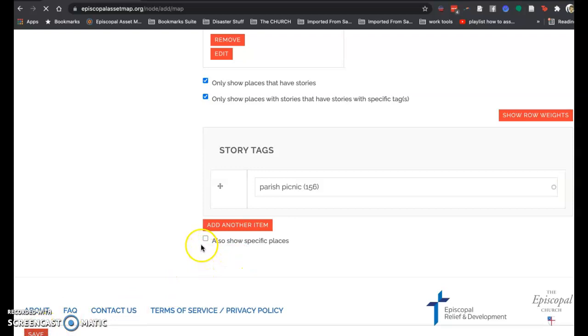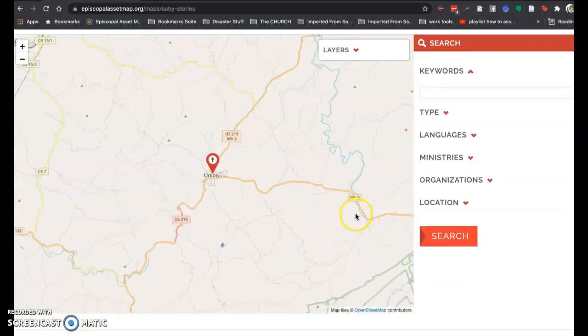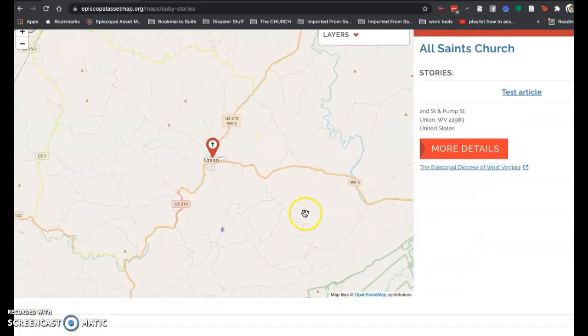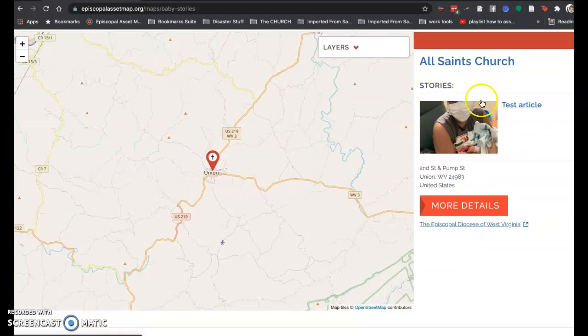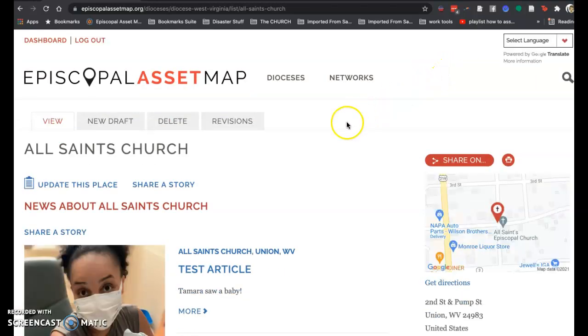And you're going to see an amazing thing happen. All Saints pops up. And you'll see that the story with the image pops up as well. And it's not the generic information about the place, but the particularity of the story that I wanted to highlight. So if you wanted to share stories of all the places that are doing beloved community work, you can add stories and put in those tags, do that footwork.